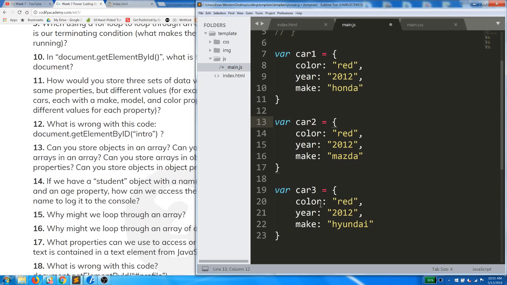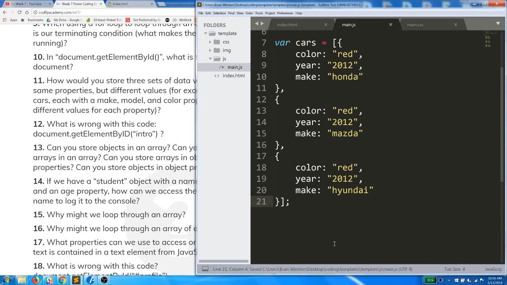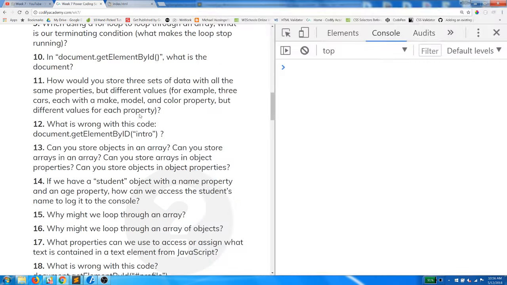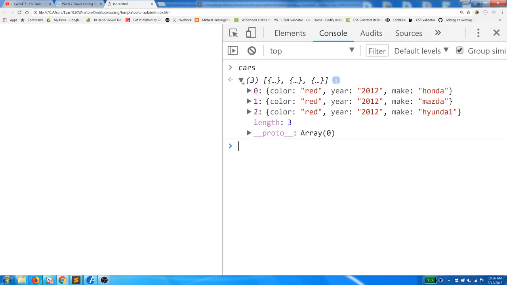Or, what I could do is create one variable, a variable cars, which is actually an array containing 3 objects. So it's an array containing 3 objects, but each object has 3 properties. So let's use this as an example. Let's move forward with this. Cars is an array of 3 objects, right? I can expand it and look at it if I want, but that's where we are.